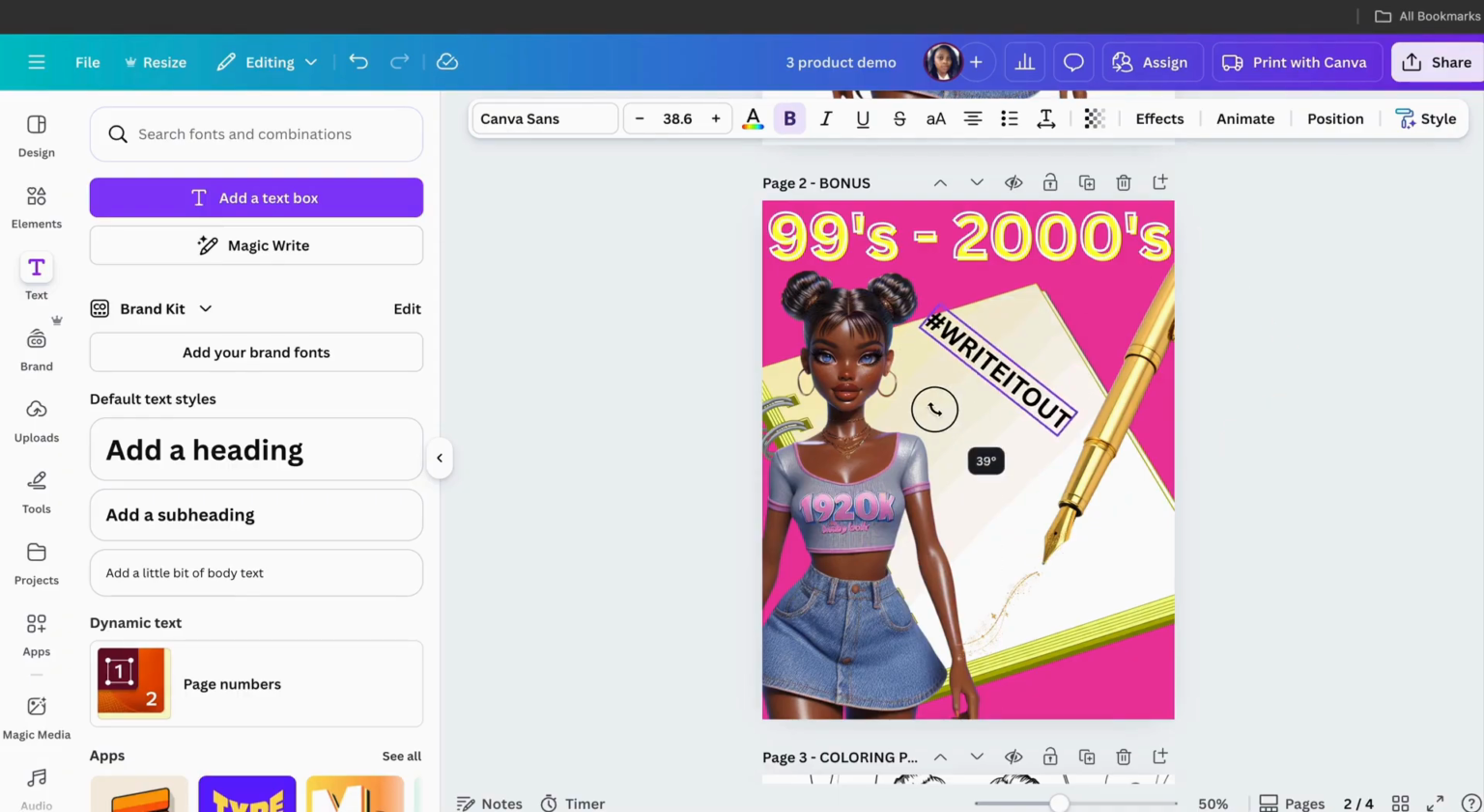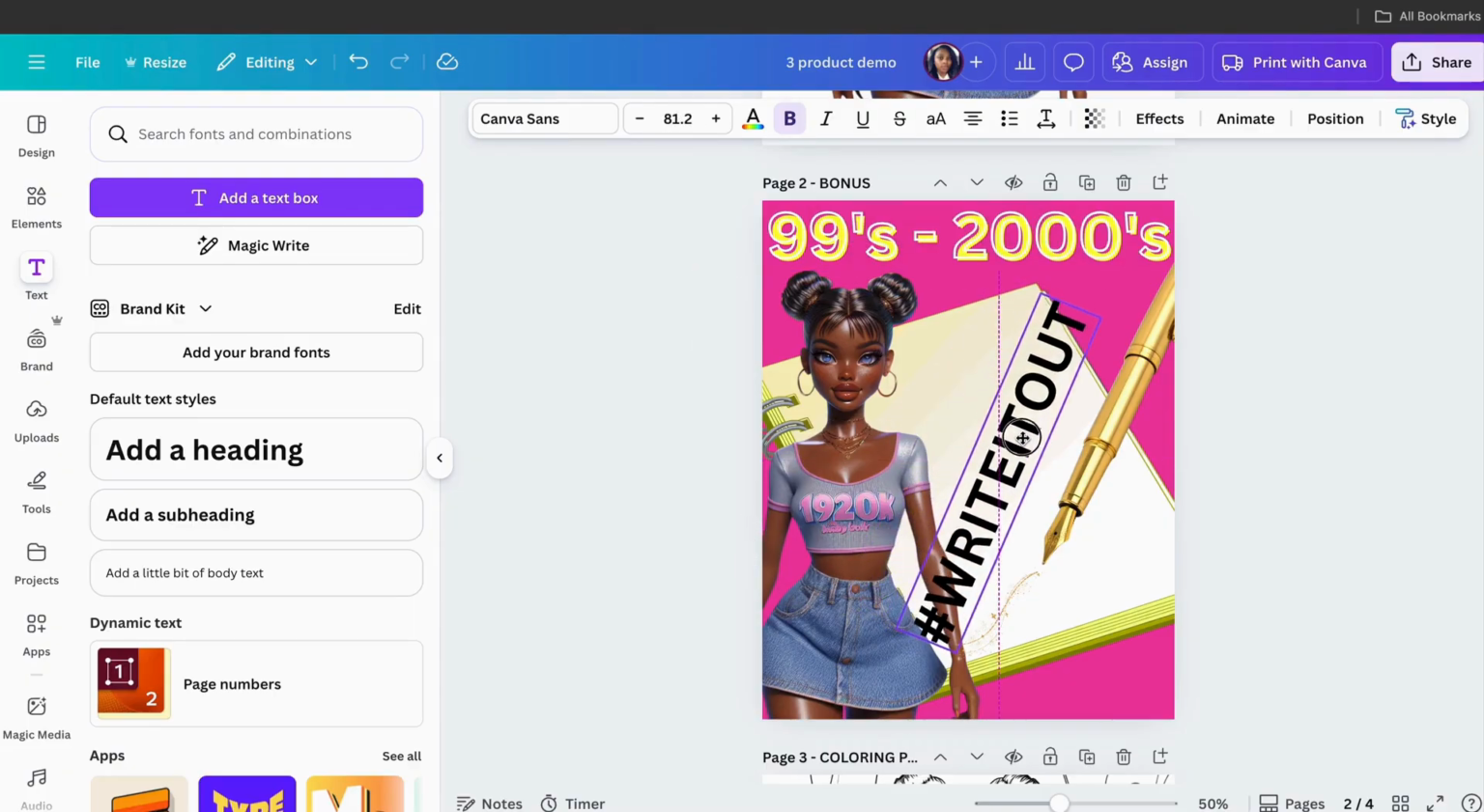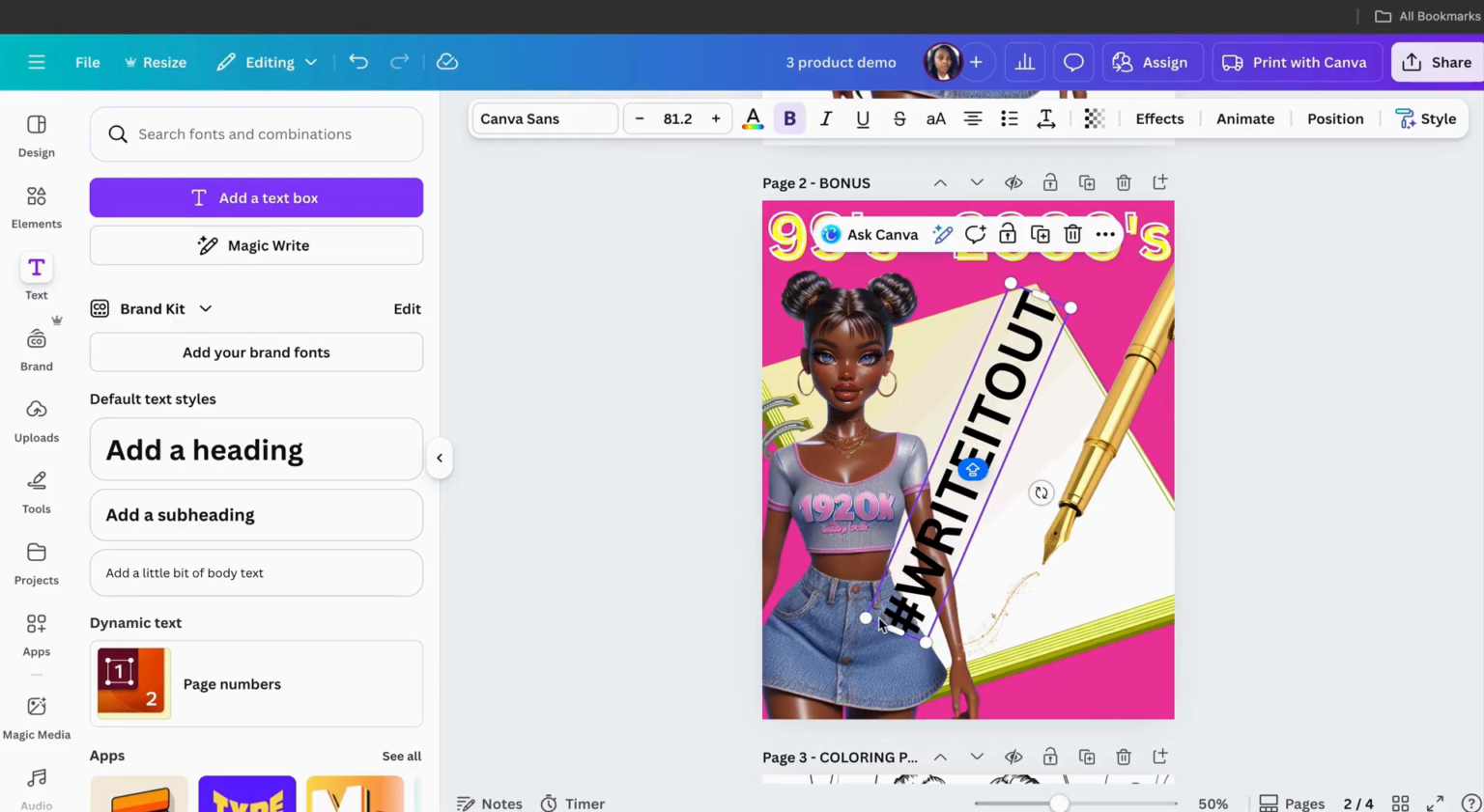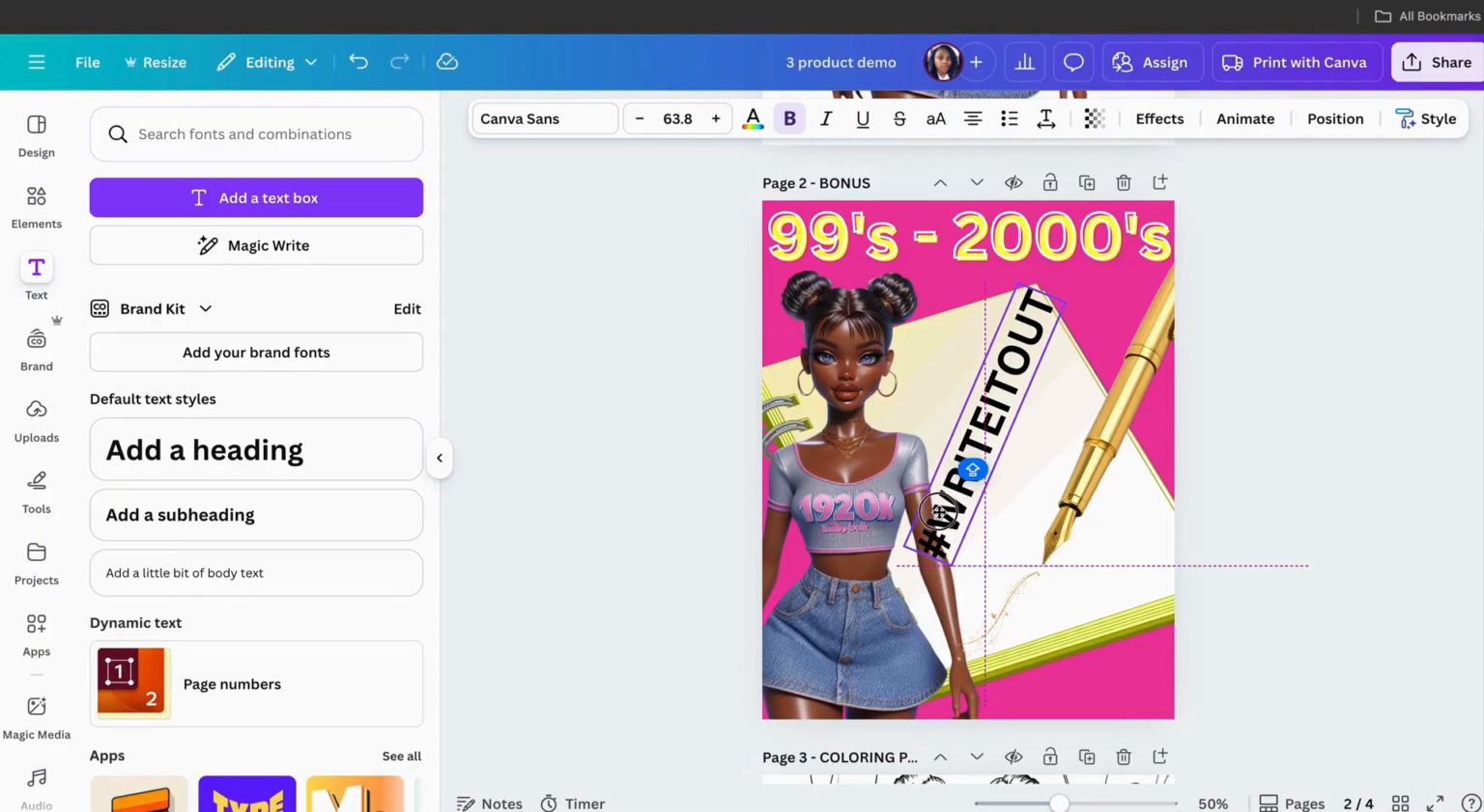So I'm actually going to turn this here. No, no, no, no. I got another idea. We're going to put write it out right here. Again, your design, you figure out what works for you, how you want it to look, what message you're trying to convey, and then you just go from there.